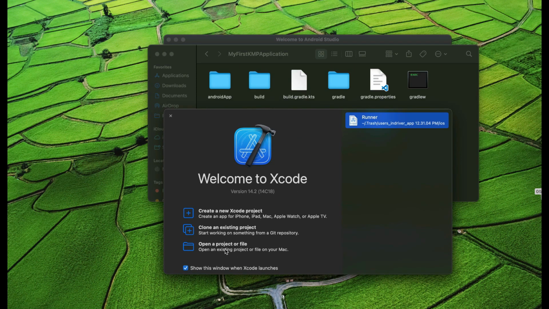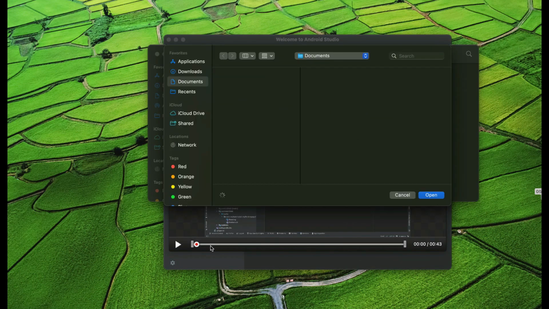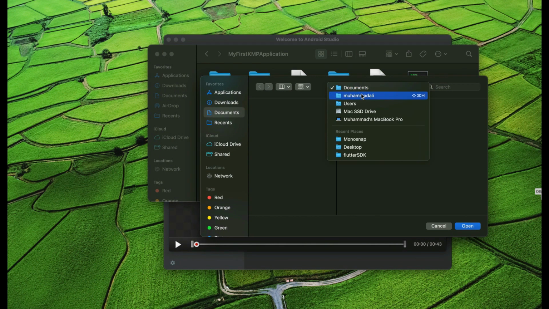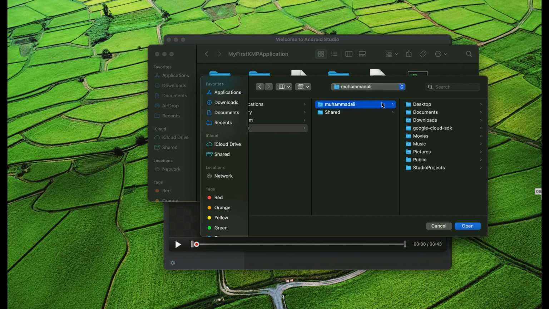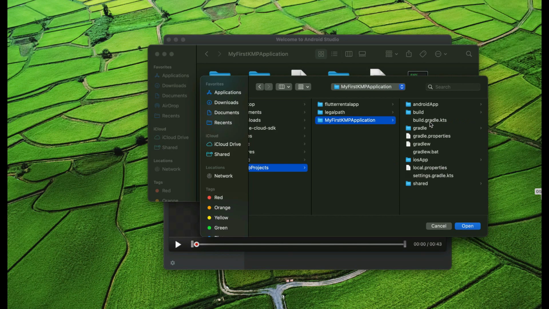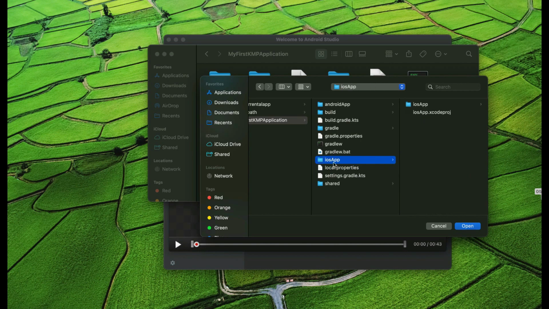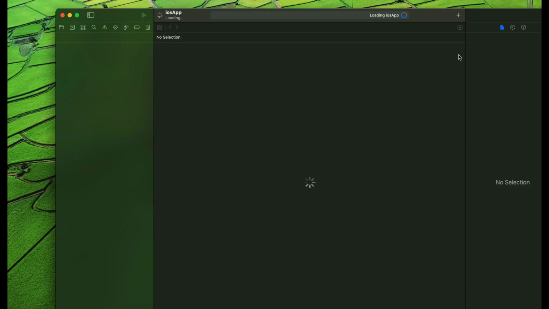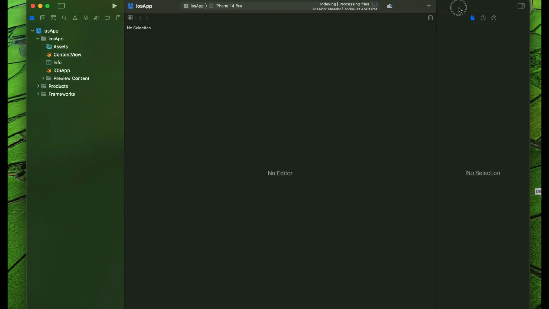For that purpose, I will simply say Open a project or file, and you have to navigate to where your project is. In my case, it is inside my user folder, and here it is, My First KMP Application. You need to simply select the iOS module like this and click Open, and it will open the iOS app module in Xcode, as you can see.